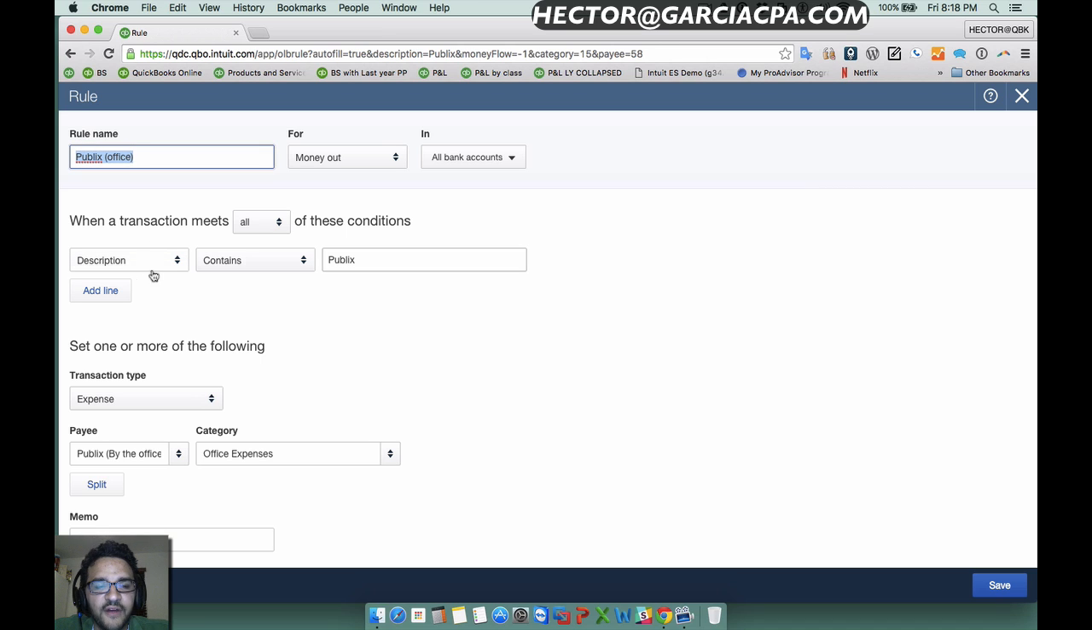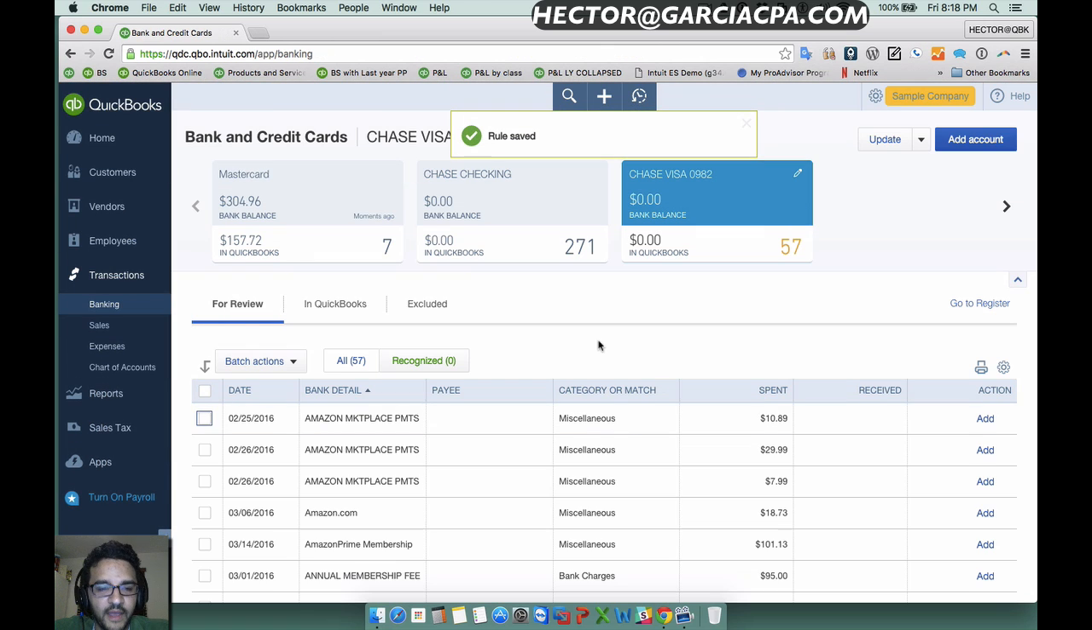And then it says, look, on the description, what am I looking for? Am I looking for just the word Publix and then make it this payee and this category? I would say yes. However, remember that I need this to be 583 in order for it to be categorized under Publix by the office. So that means every other Publix is going to be a personal expense. So I'm going to go ahead and click save. Okay, and there it is.